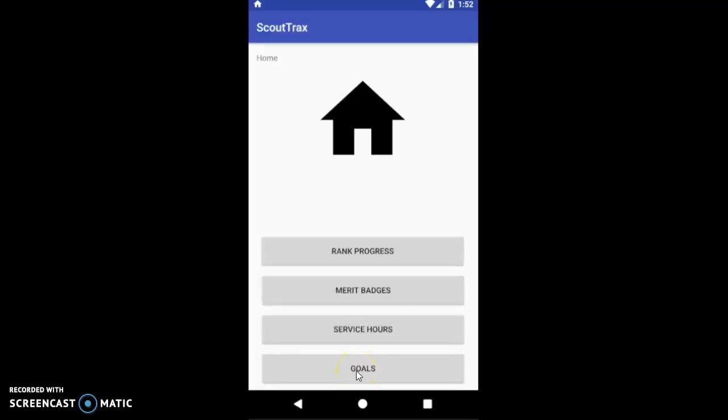Okay, so now I'm going to give a general overview of the application, how it works for the user, and then I'll go into specifically what I did for this last 2 weeks. There are 4 major use cases here, as I said earlier. They're all displayed nice and cleanly on this front UI here: rank progress, merit badges, service hours, and goals. You just click the button that you want to go to.